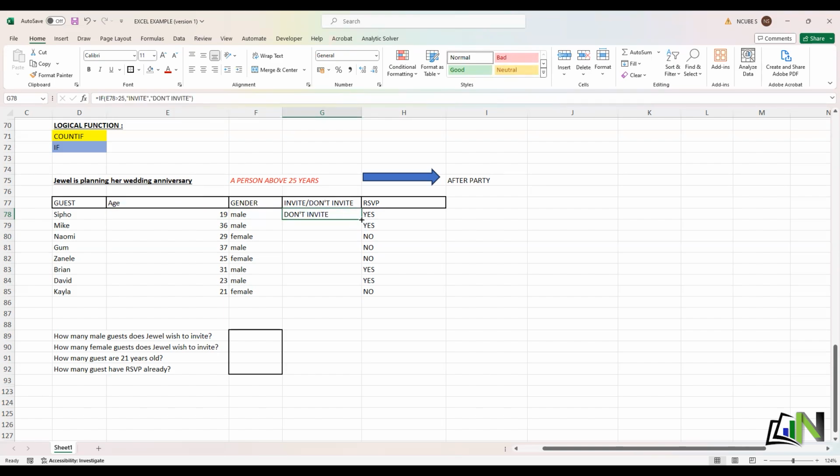So I'm going to drag this down. Voila, there we go. So let's test it. 19, don't invite, it's less than 25. 36 is more than 25, therefore invite. 29 and 37 are more than 25, therefore invite.